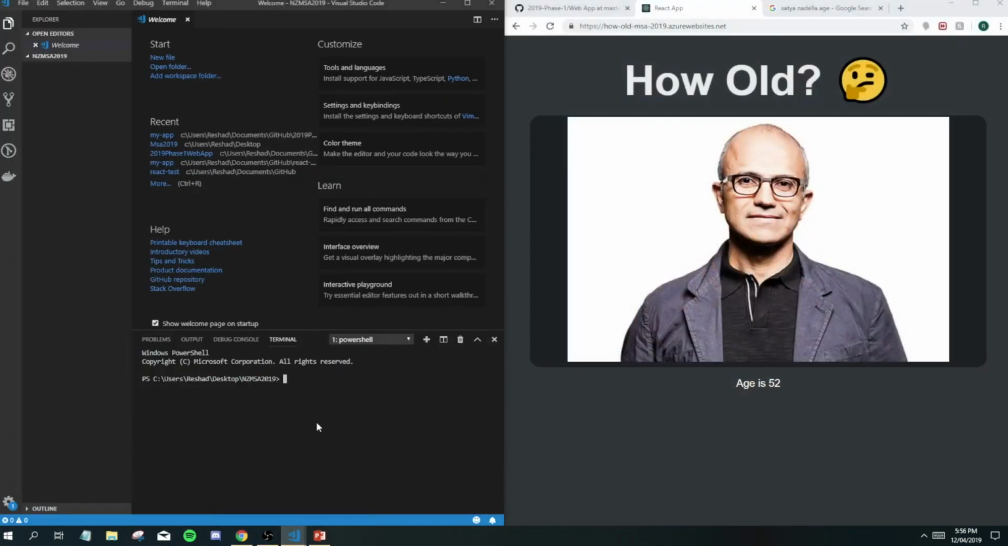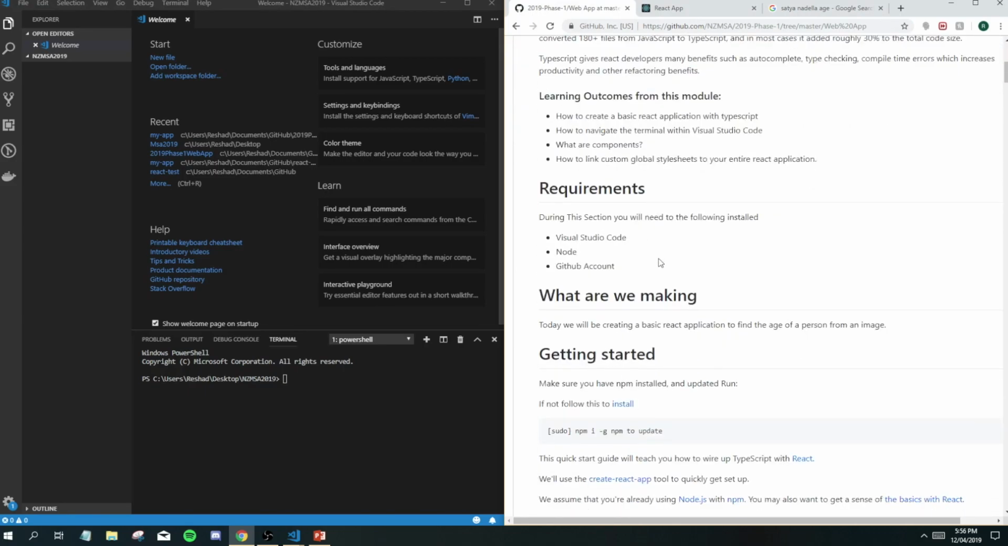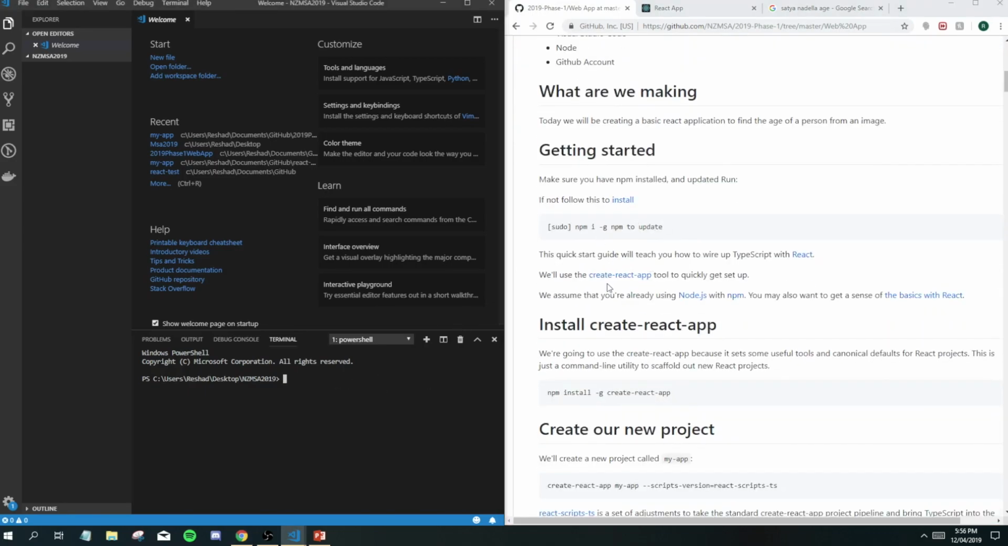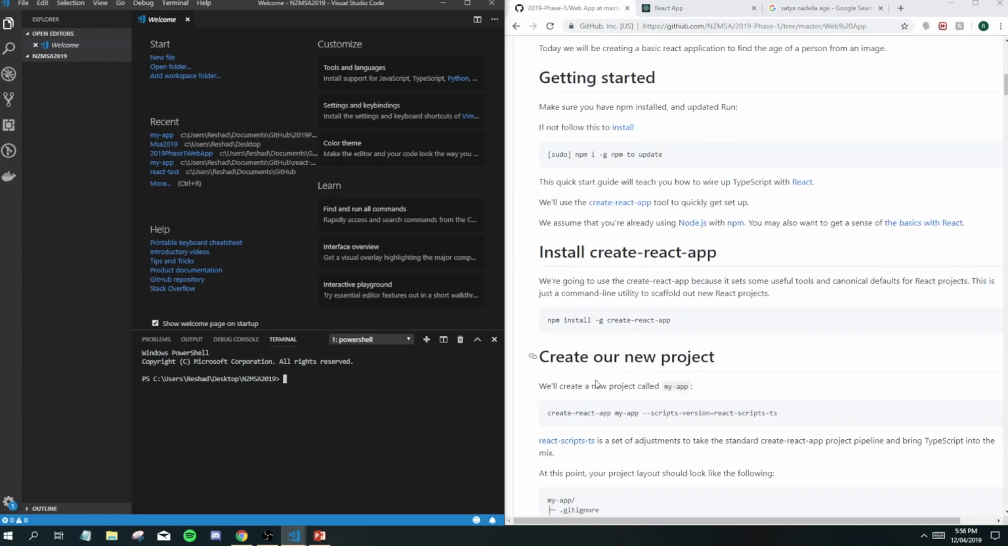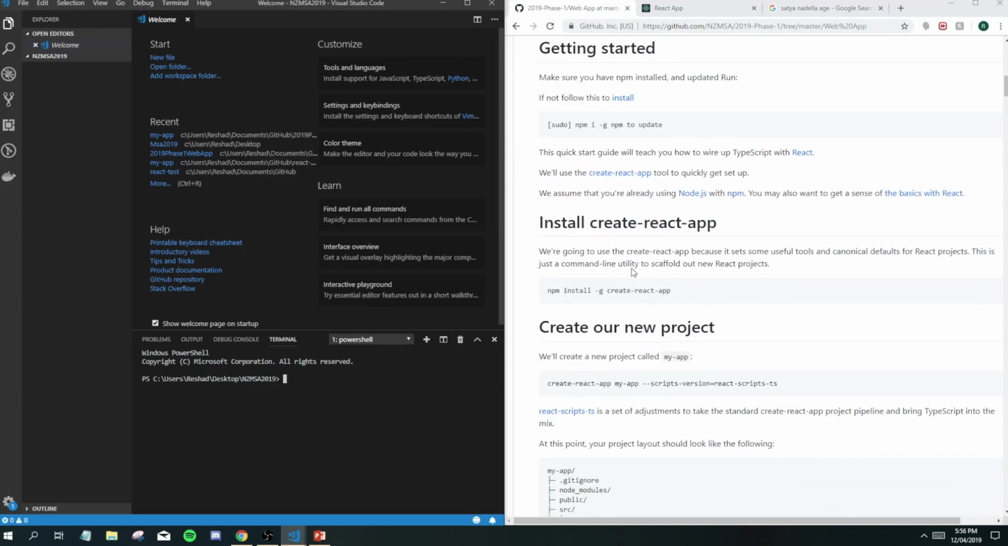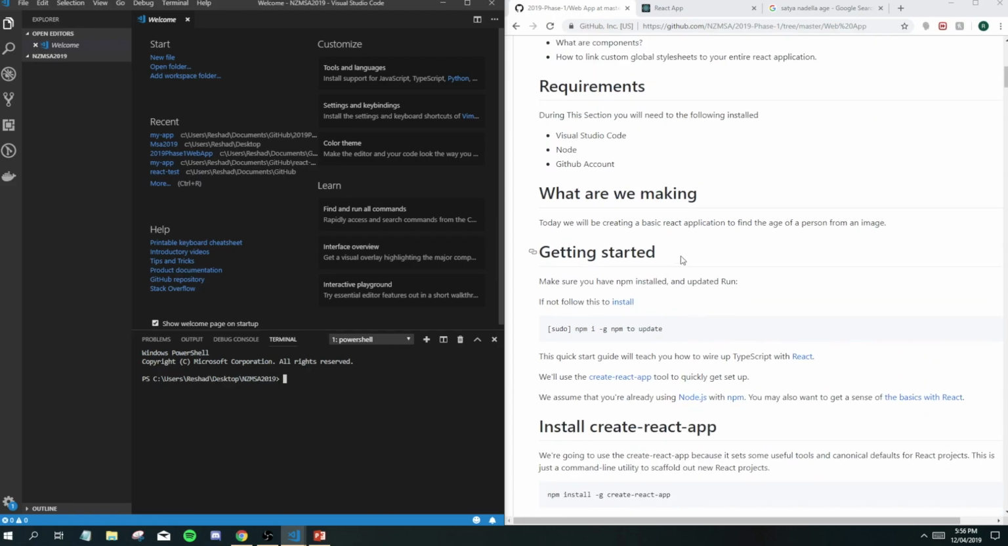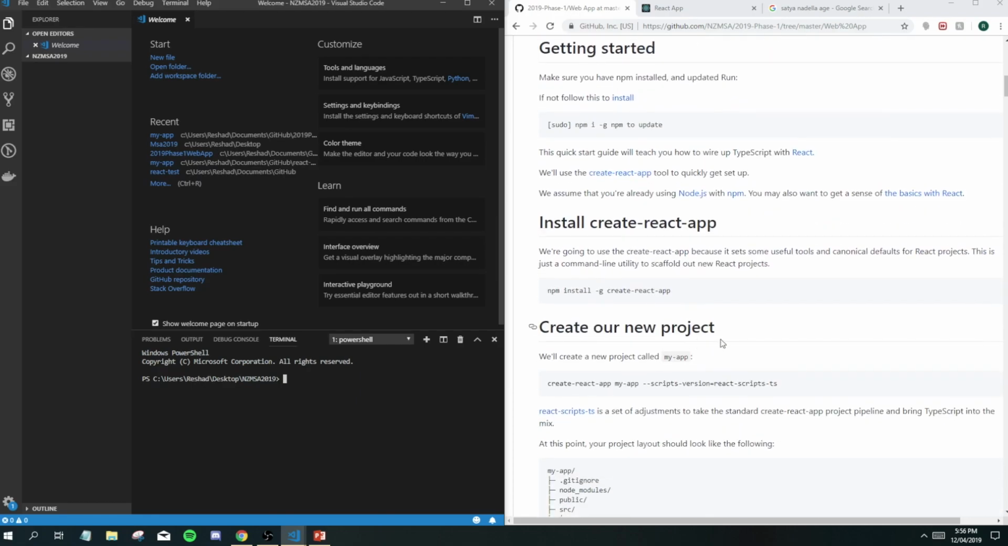So let's get started. I'll basically be doing what I expect you guys to be doing at home. I'll just be copy pasting, and I'll explain as we go through it what each thing does and how it works. Before we start, you need to have Node installed, and you need Visual Studio Code. If you don't have those already, you can go ahead and install them.